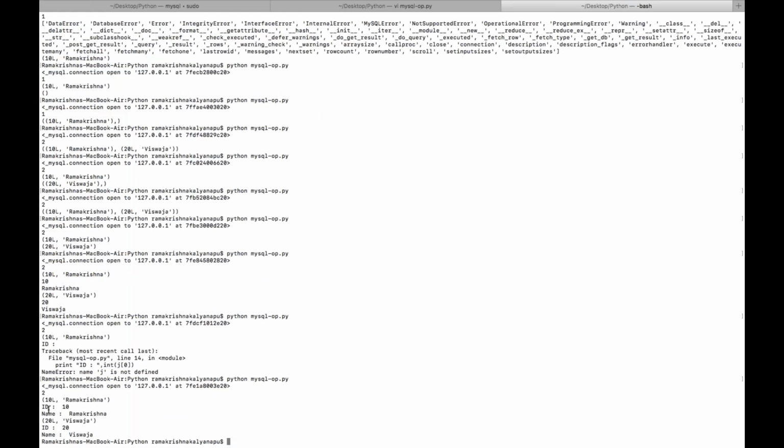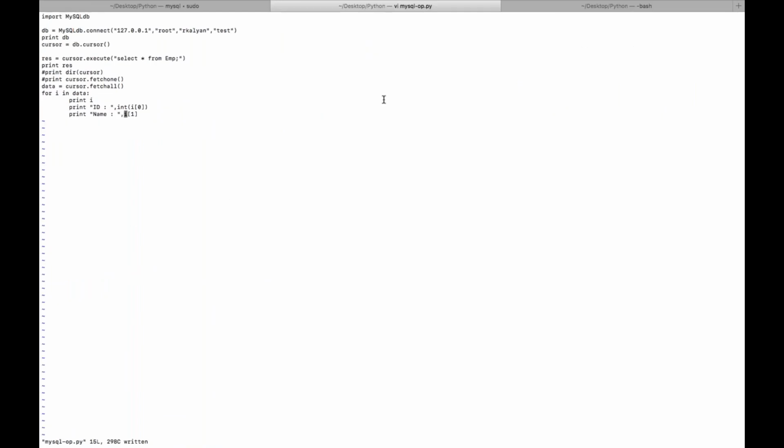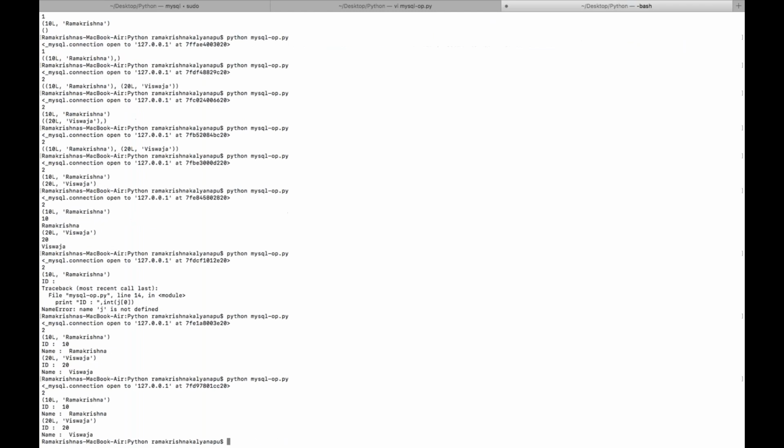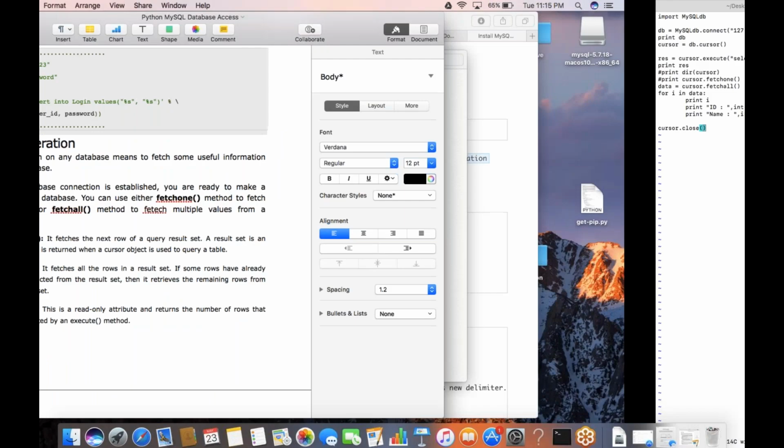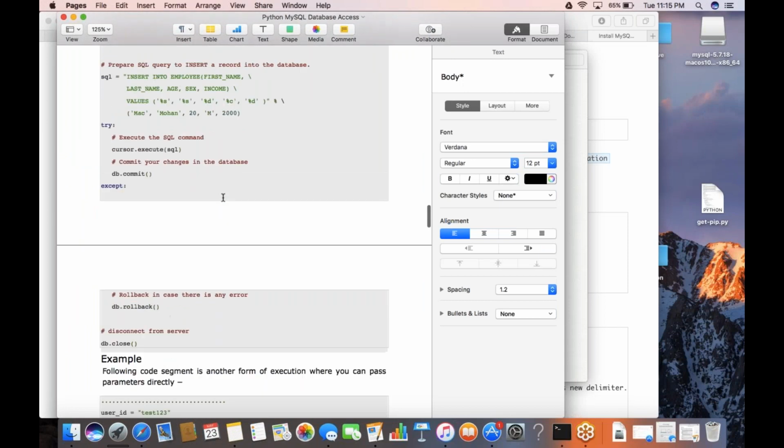See, id is 10, name is something, and id is 20, name is something. Okay, like this you can read it. We just opened a connection, and if you want to close the connection, you can give cursor dot close. So this will close the connection. Okay, so we have a few more things.